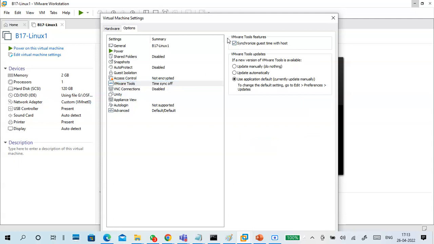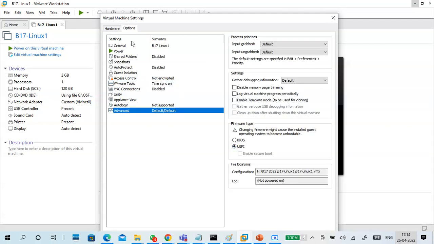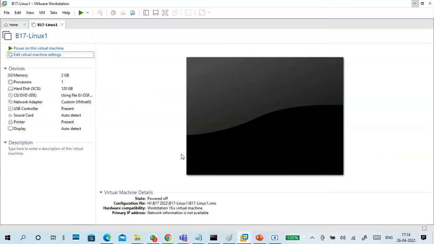Next, VMware Tools time sync off. Select this option. It synchronizes time with your host. Which is my host? My physical laptop is the host. The virtual machine is the guest. Host, guest. Time sync off. Select this option. Advanced, UEFI under it. Then go to OK.